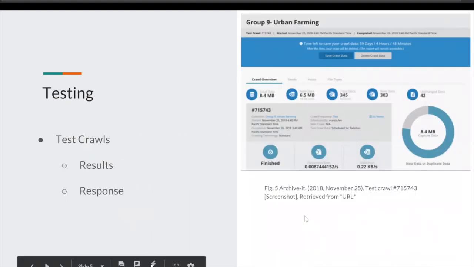Testing. As part of testing, we ran test crawls for all of our seed sites. Test crawls are important. They provide us a better picture of the seeds we've selected, how the crawl will run, and what will be archived before we commit to a production crawl and commit to using valuable storage space. This allows us to get a better sense of what scoping adjustments may need to be made and what potential issues may arise before we start a production crawl.